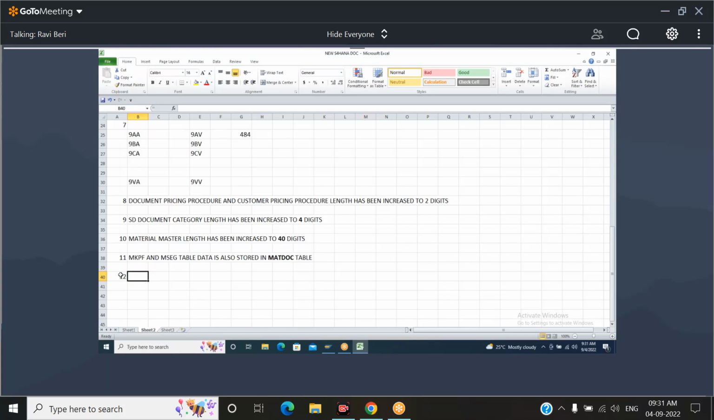Make a note: MatDoc table will have maximum information related to material and stock updations.